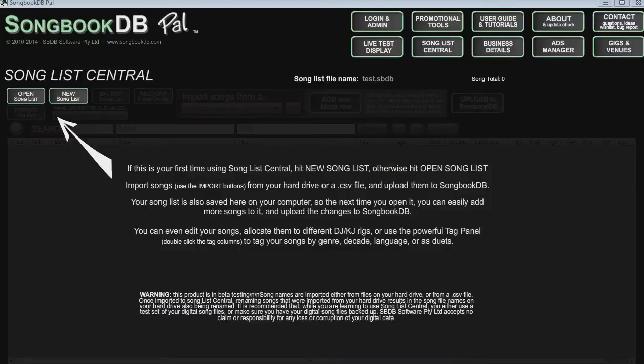I'm going to assume that you've already checked out the quick start video about how to set up SongbookDB and SongbookDB PAL. So I won't go through logging in and everything like that here. We'll just get straight to importing a TSV file.